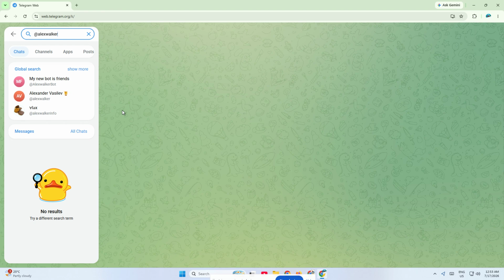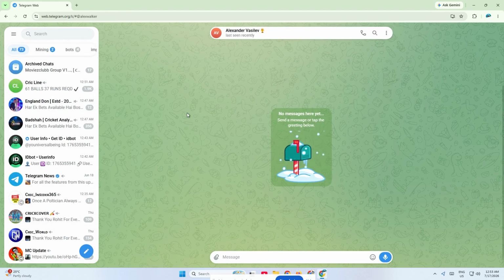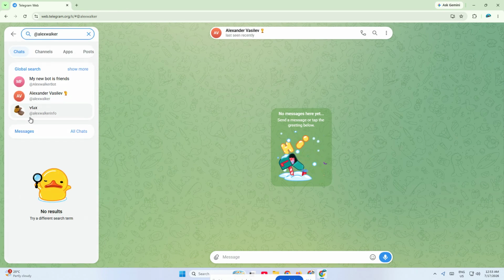After that, take a moment to look through the search results carefully. Telegram may show usernames, channels, groups, or even bots that match part of what you typed, so you want to select the correct user profile. Check the name, profile photo, and username if it appears, so you know you're opening the right account.